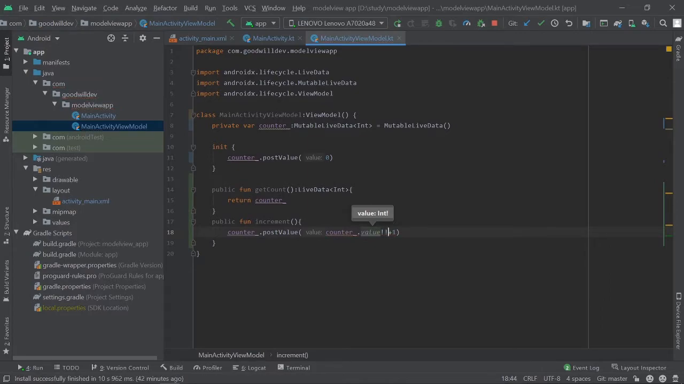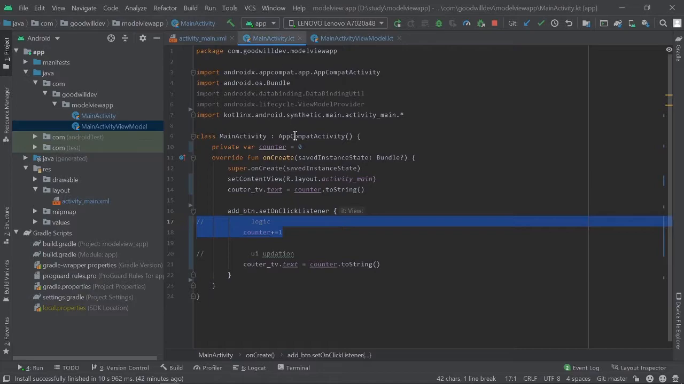I'm using the not-null operator because it may be null, since in Kotlin we can't define a null variable. With this I am telling the compiler that it is not going to be null at runtime. So it's been incremented with the +1 value. Now we just have to observe the value with the current changes, and we need to replace all the code with our view model.